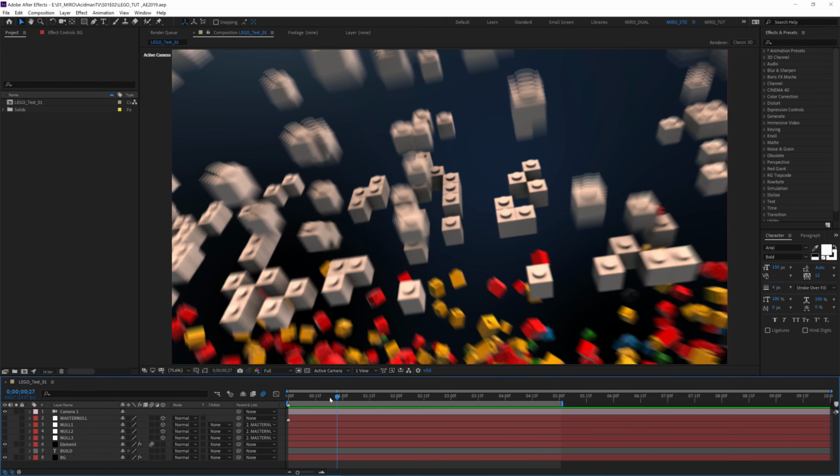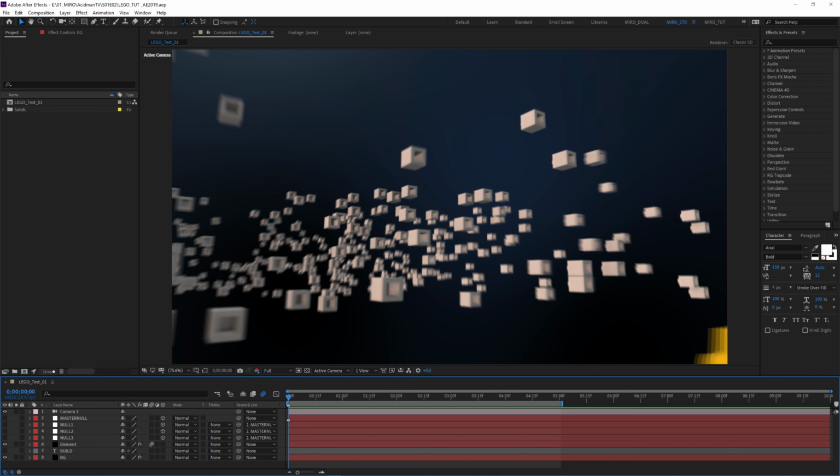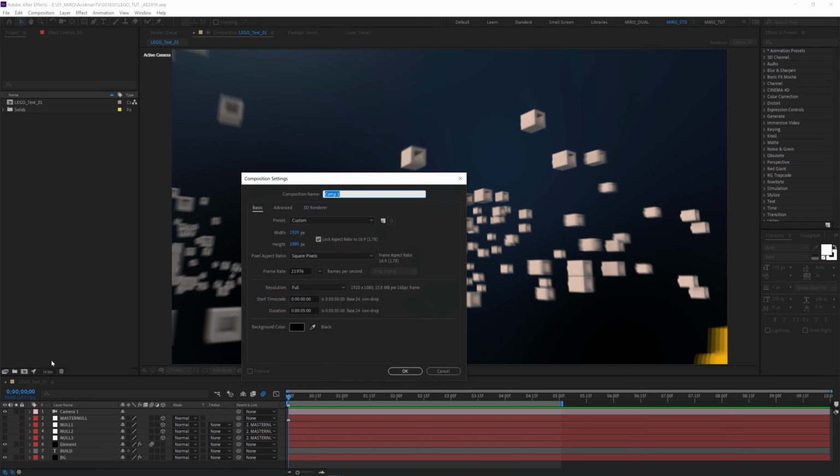To begin, we're going to make a new comp, and we can just hit this button right here. And we're going to name this composition blocks, 1920 by 1080, frame rate 23.976, and 5 seconds should be good.